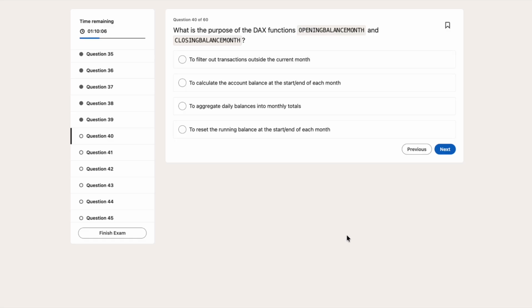Next question is, what is the purpose of the DAX function opening balance month and closing balance month? So it is clear from the function itself. To calculate the account balance at the start and end of the month, it is clear from the name of the function itself.